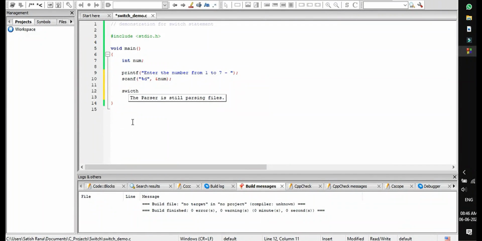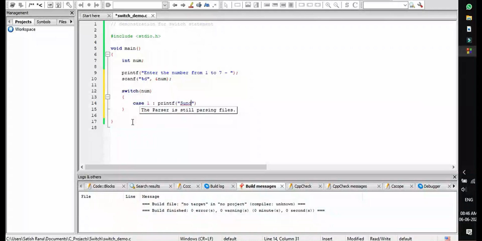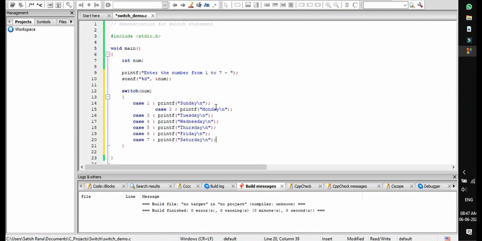Okay, so switch, the expression is num, which is the character constant. Now we have to define the very first case, which is 1, and we have to printf for case constant 1, which is equal to Sunday, and \n for new line. So there is the very first case constant, that is if the number is 1, we'll print Sunday.